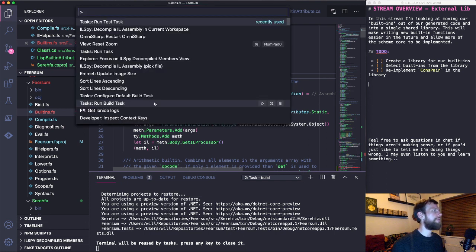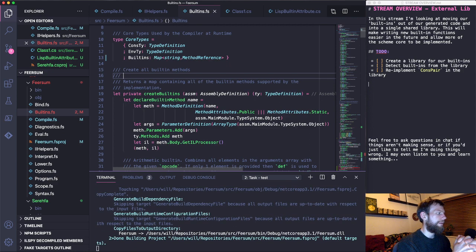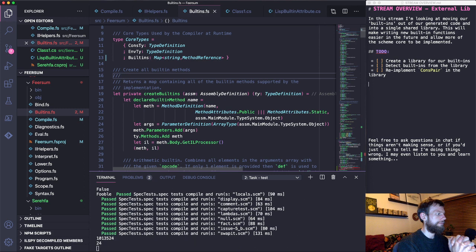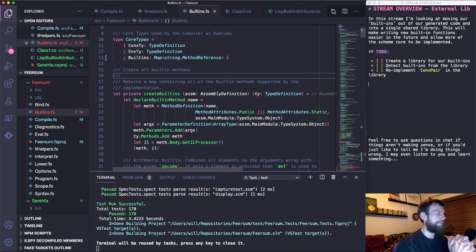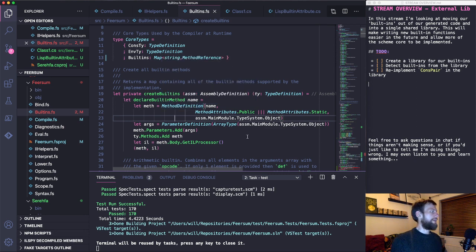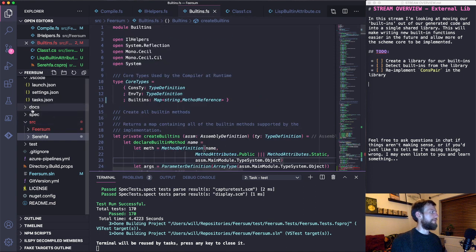So let's see if the tests pass. They do. Excellent. So now we've got all of these references to external things. Let's see if we can write a test that uses our test method.